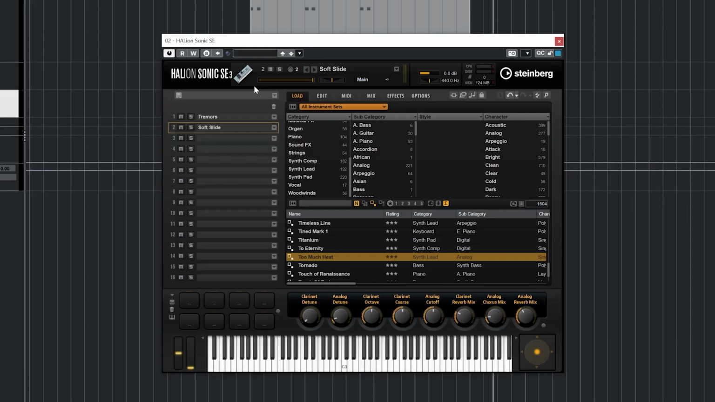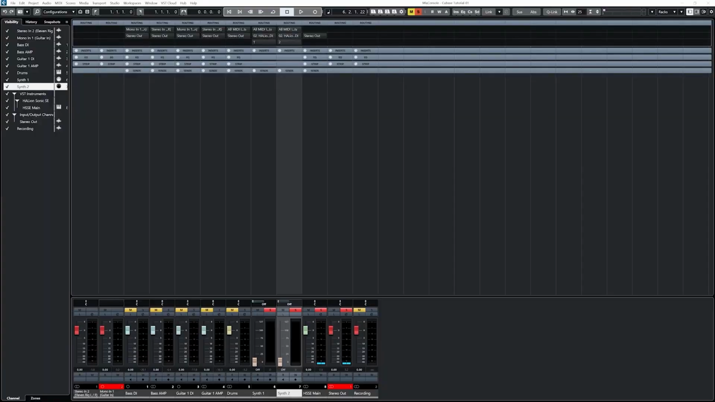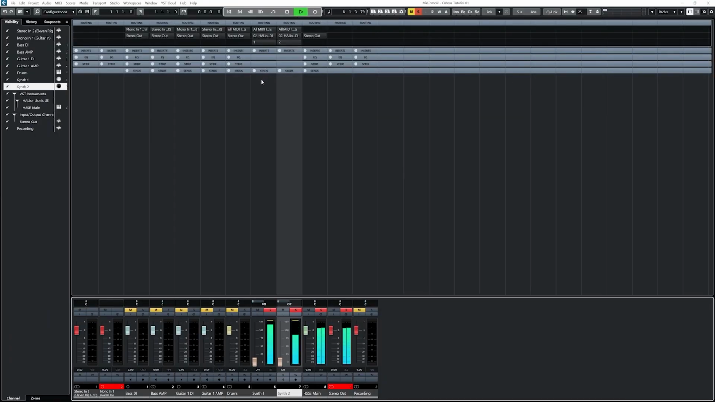This is the default for the instrument plugin itself, but all the slot MIDI channels are actually adjusted from the MIDI tab. Each slot has a corresponding MIDI channel on the left that can be reassigned if we needed to. Basically what we have programmed so far is that MIDI track keyboard 1 is going to slot 1 on the plugin, which is playing the Tremor synth, and MIDI track keyboard 2 is going to slot 2 on the plugin, which is playing the Soft Slide synth.